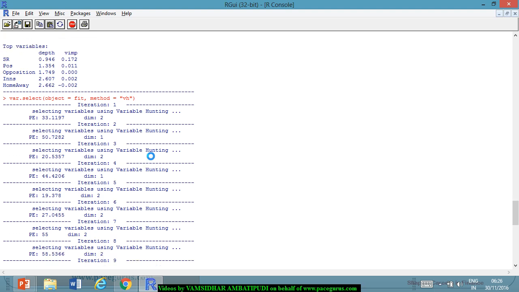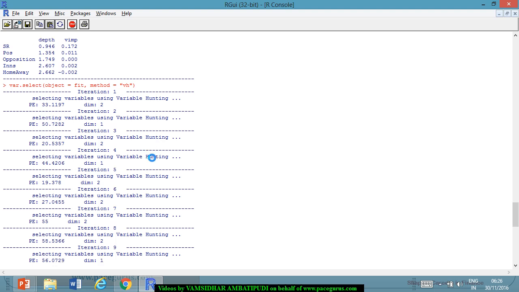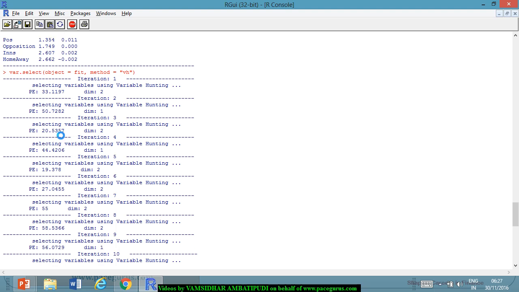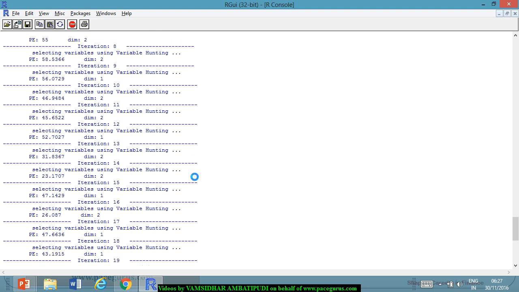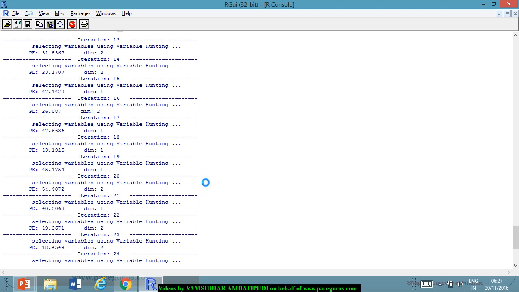The true OOB rates in some cases are falling down drastically, coming down to 20 here, 19 here, but in some cases this has gone up even to the extent of 40s and 50s as well.